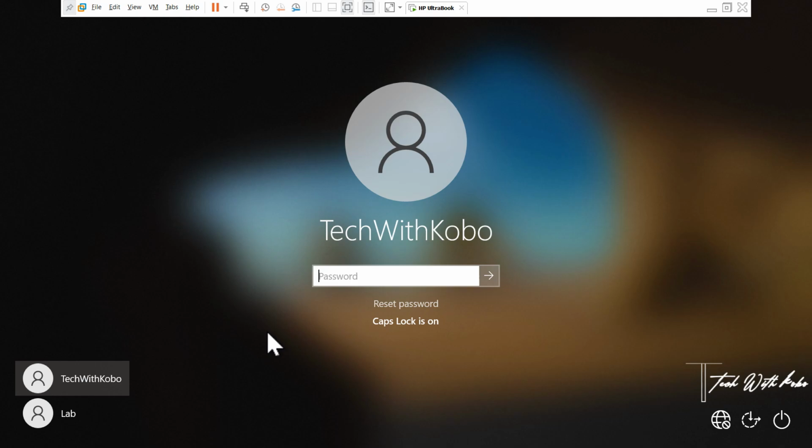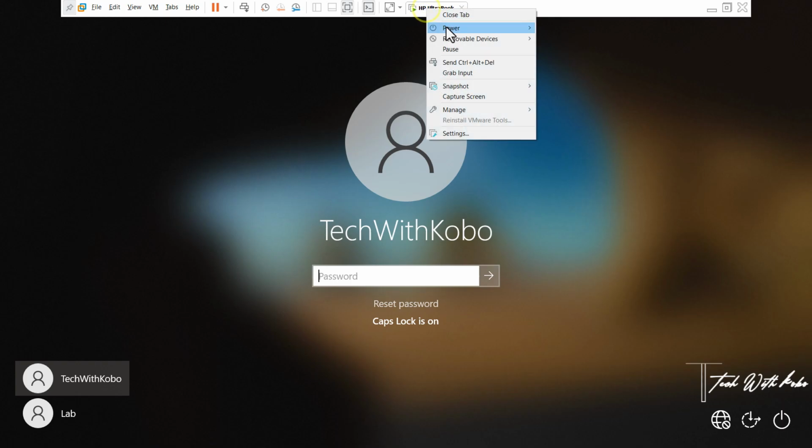Or you can just connect the thumb drive to the system, power on the machine, interrupt it with the boot menu key, and then boot from the pen drive and continue the process from there. So in this virtual machine, we are going to do something very similar. So I'm going to power off the VM.